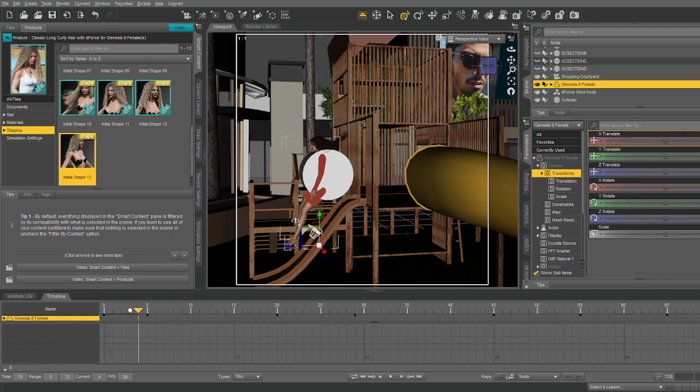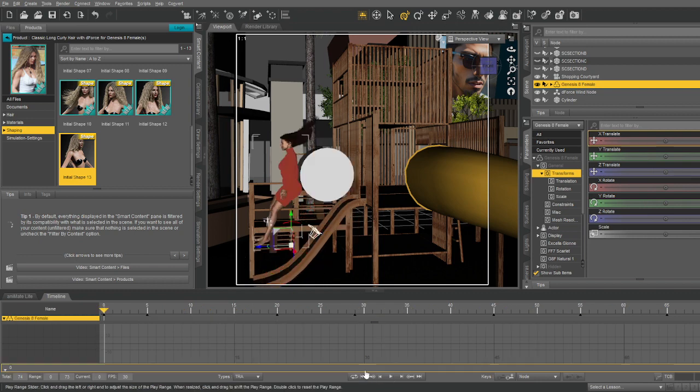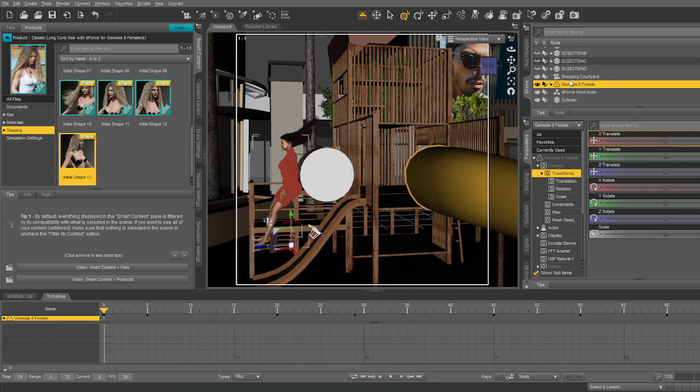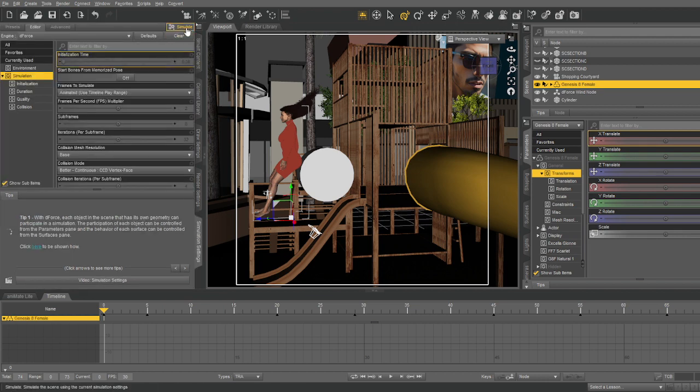Let's see how we do here. Okay, let's try it. I think for the starting position, we can go a little bit higher. Give it more of a chance for that hair to fall on there. And let's just simulate this and see what happens.